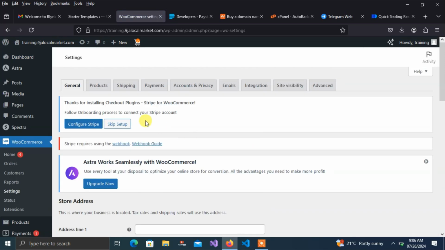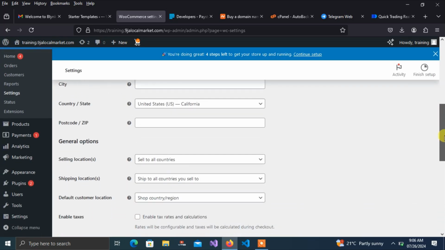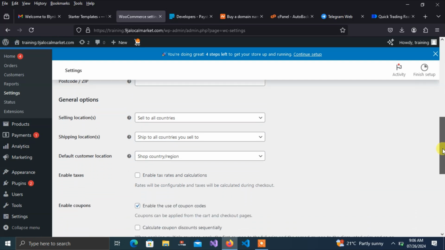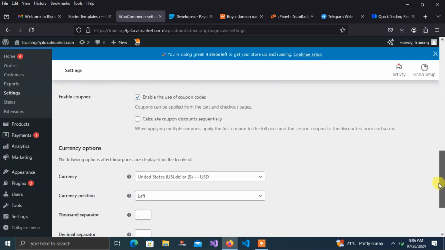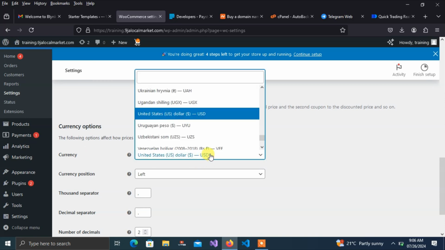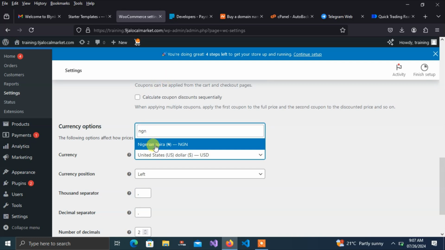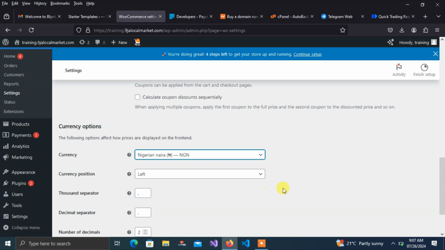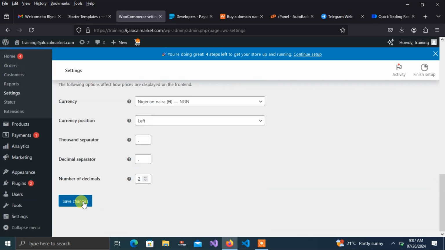So you can take your time to set up WooCommerce, okay? Your address, your city, the country you are in, and pretty much everything, including the currency that you are using. You can see the currency here is in dollars. Since we are concentrating on Nigeria, you can choose NGN, so that your products will automatically change to Naira instead of dollars. When you are done, you can click on save.